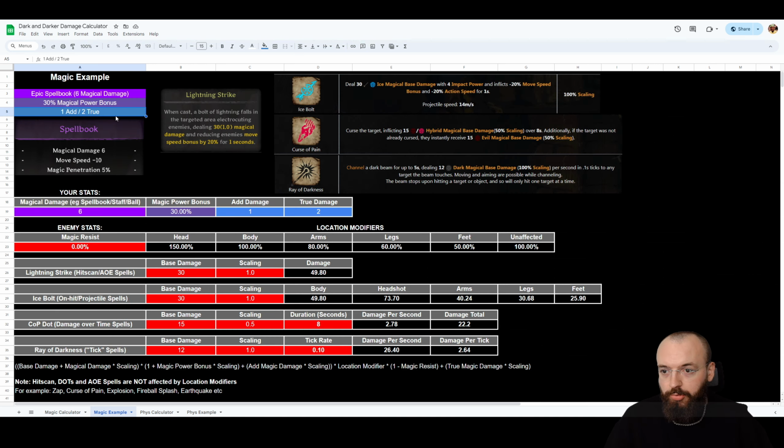So here's an example kit. Let's just say we've got an epic spellbook with 6 magical damage, so we enter 6 in our stats here. Let's say we have 30% magical power bonus, so we enter 30% in here. And let's just say we have 1 add and 2 true damage.